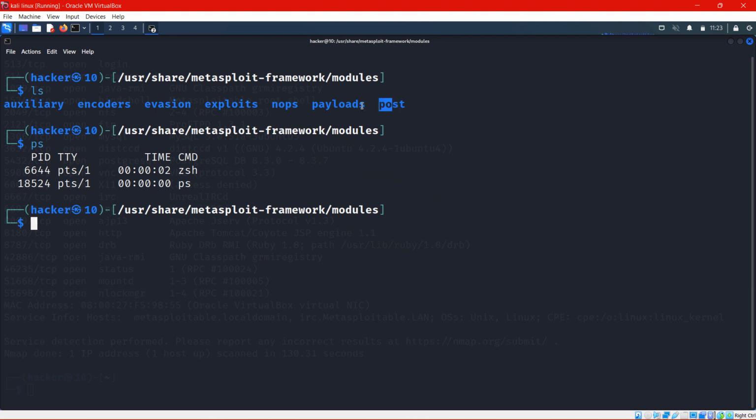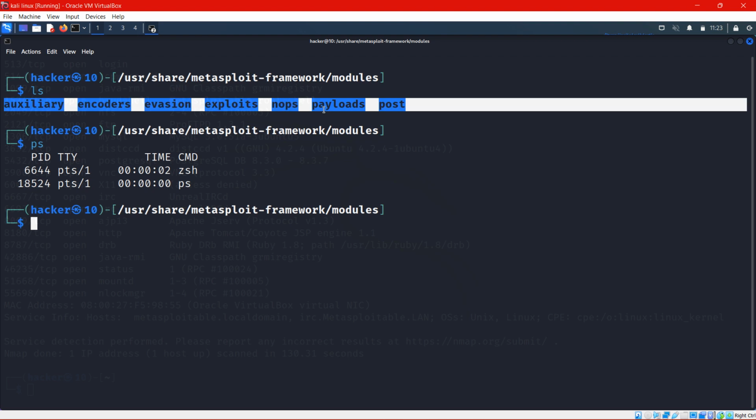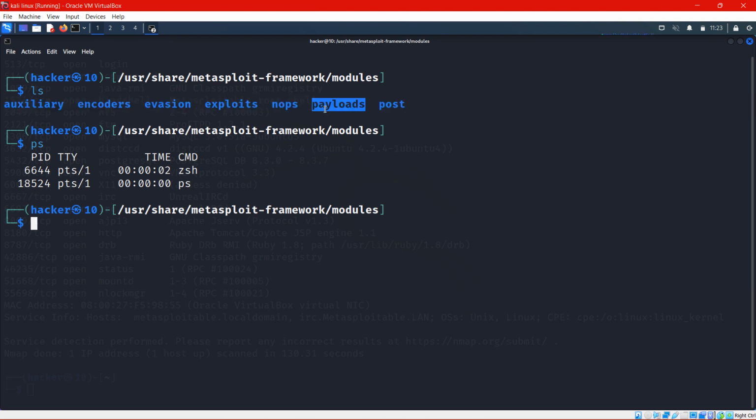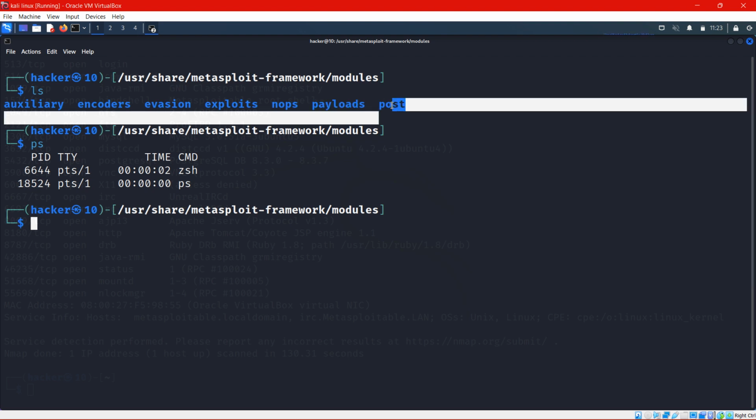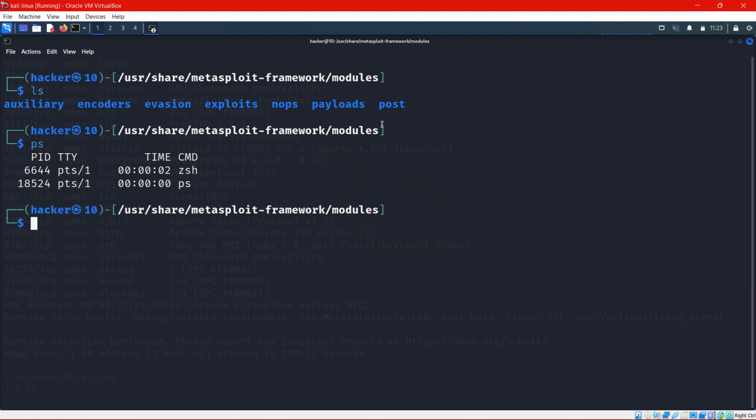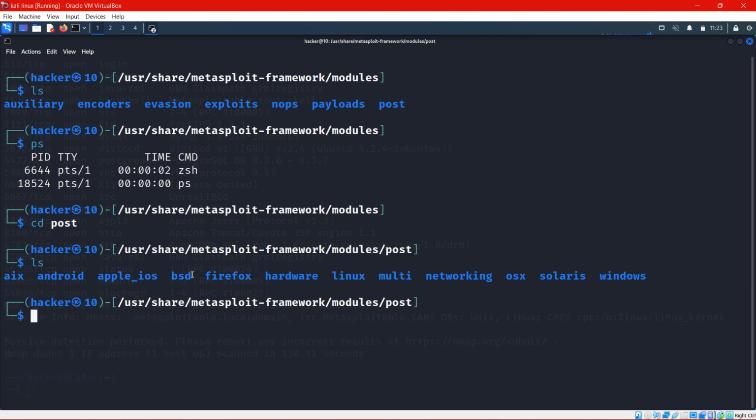Now what is post? As the name says, payloads control the machine. Everyone knows about payloads, right? I don't want to describe payloads. Now post, as it says, is after the exploit: taking control and erasing the fact that you were there, cleaning your footprint and something like that. I have used post. You can see it's categorized: Android, Apple iOS, Firefox and hardware, Linux, networking, multi, OS X, Solaris and Windows.